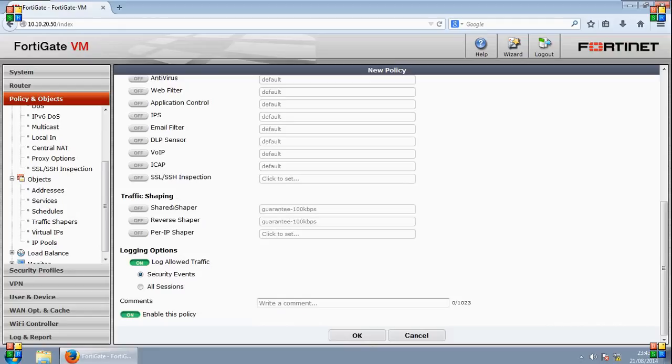So the shared shaper is bandwidth management for the security policy as a whole. You've got the reverse shaper, which is basically you can define the traffic shaper for the policy in the opposite direction. And then you've got this IP shaper as well.